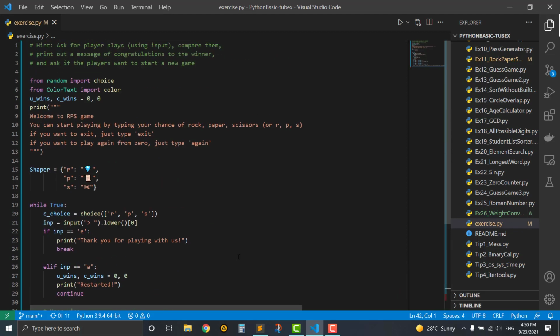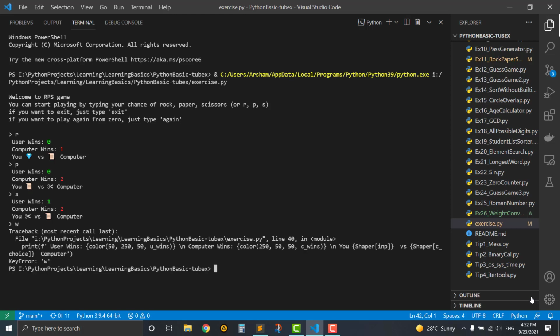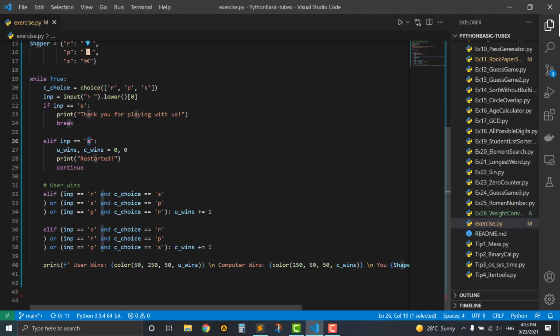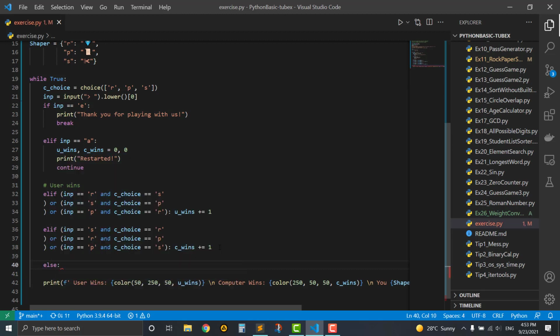Okay, let's play the game. And what happens if we say something else, not only rock, paper, scissors, for example, W? It gets an error, so we have to handle this error too. Let me show you something else. Here is for E, A, R, S, P. We will handle these ones, but we need to use an else statement, continue, if the user entered something else.